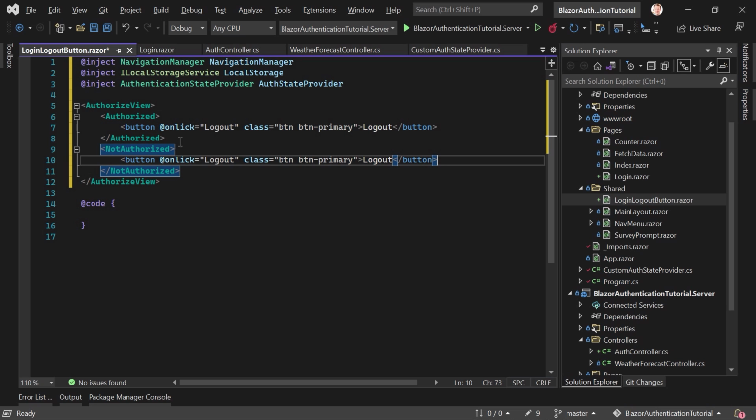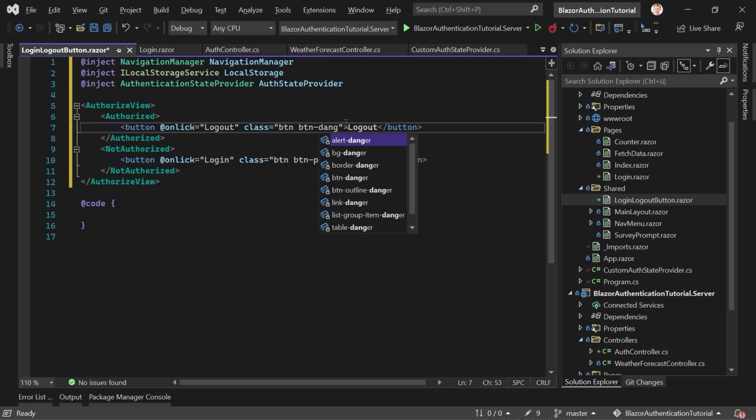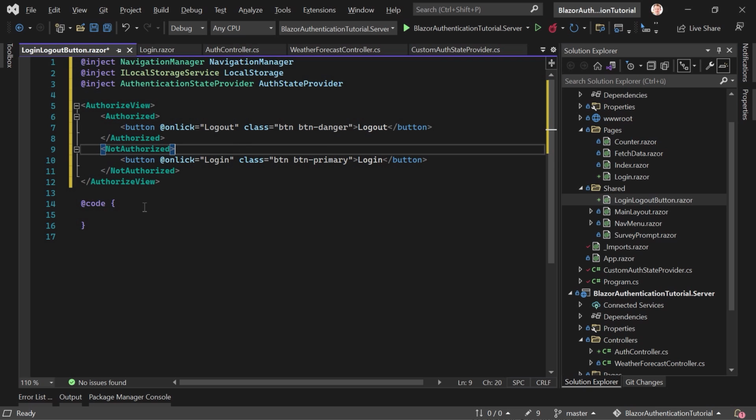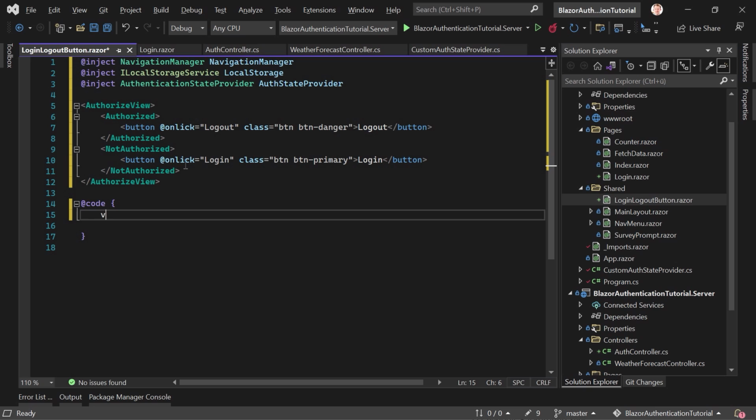And in essence, we do the same or something similar here. In the case the user is not authorized, we just call a login method. Call this also login, and maybe we can change that to danger. Is there danger? Button danger? Yeah, that's it. Nice. Okay, so this would be red then, I think. And now the actual method. So first the login method.